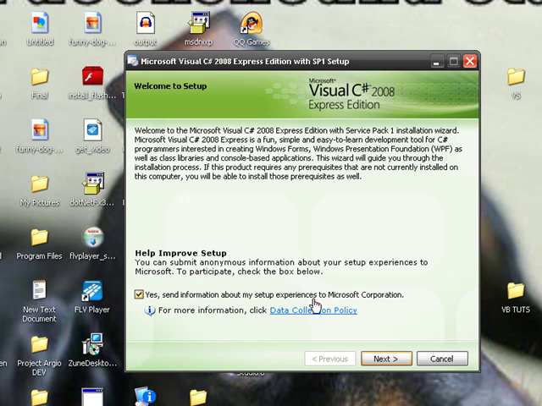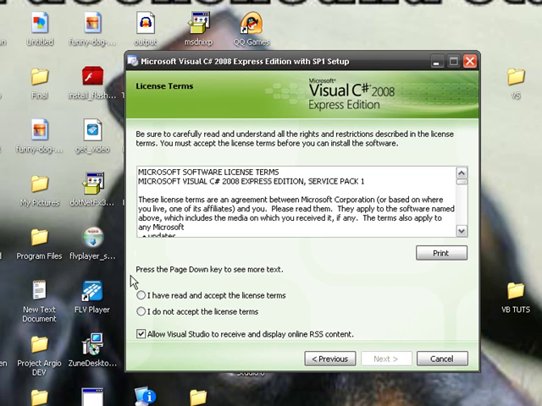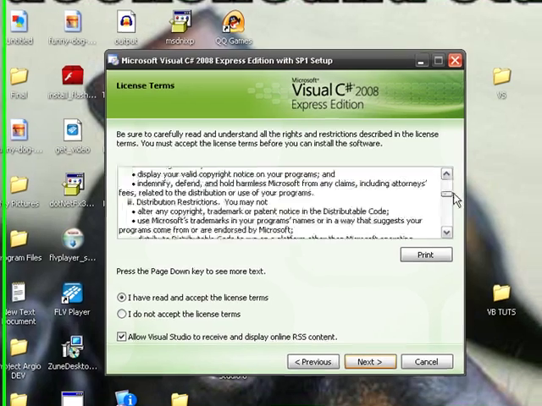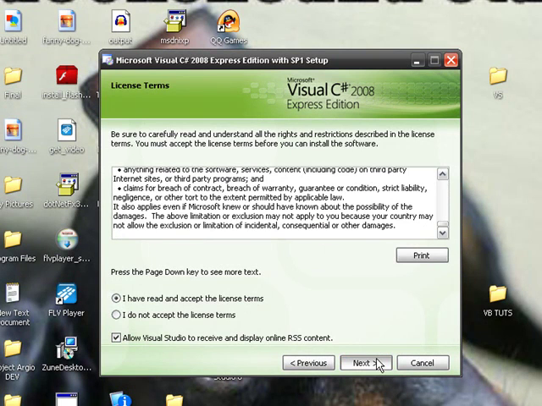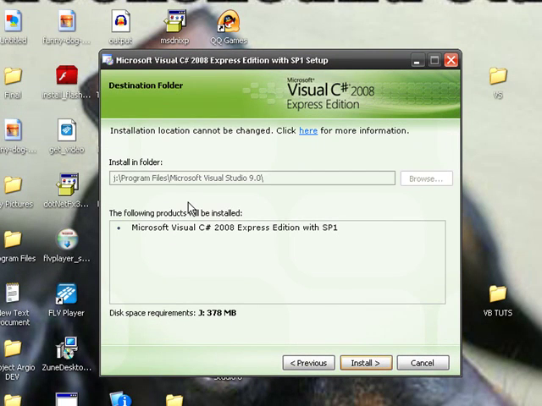I'm going to help improve the setup by sending information about my experiences to Microsoft Corporation. I check that, click next. Now there should be this thing; read through it. Almost done. Okay, next. Before this, there should be an option to install the Server x86 thing. Check that, click next. Now for you, this should be download and install or something like that, and you should have a lot more here, like 2 gigs maybe.